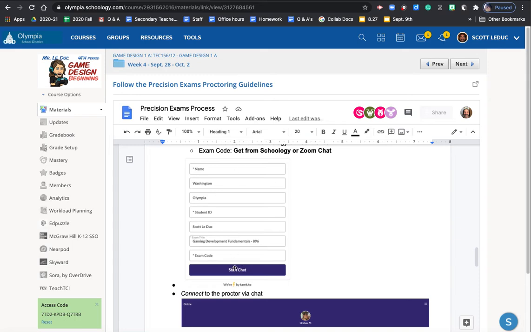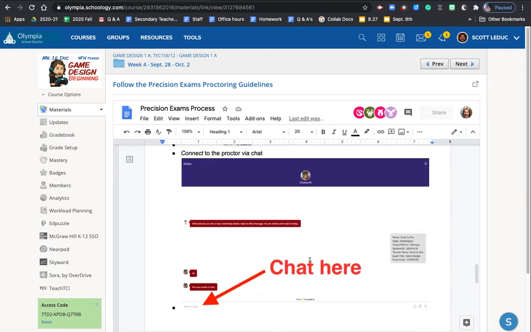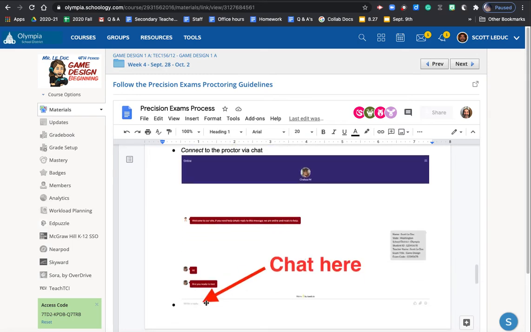So you fill this in and you click Start Chat, and then you get this window, which in the bottom left-hand corner, you can then communicate with the proctor. The proctor will guide you through the setup to make sure that the camera is on. You're going to have to show them the room, the door, and basically that it's a secure place for you to take a test and that people are not talking to you.